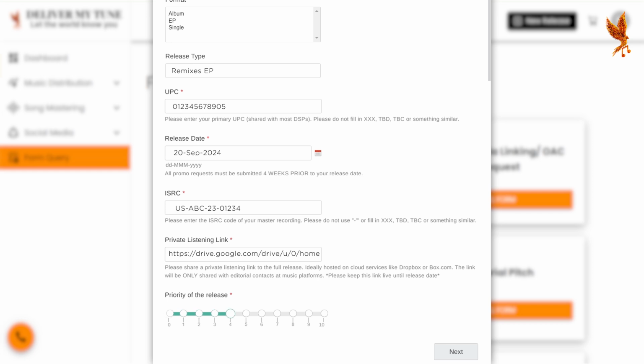Finally, we have the priority of the release field. You can choose a priority level from 1 to 10. Select 1 if your release is lower priority or 10 if this is a major release you want to push heavily. And that's it. Once you've filled out all the necessary fields, you can hit next to move forward. Remember, the more accurate and complete your information, the better your chances of being featured on editorial playlists and platforms.